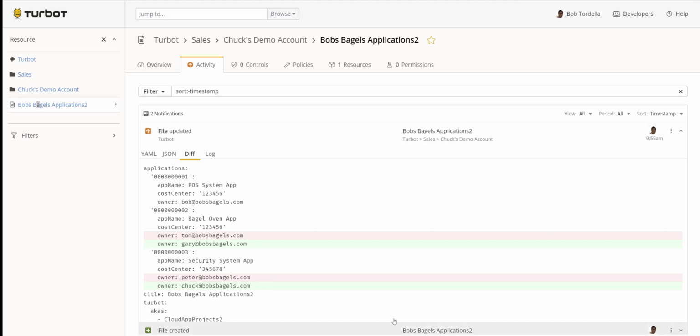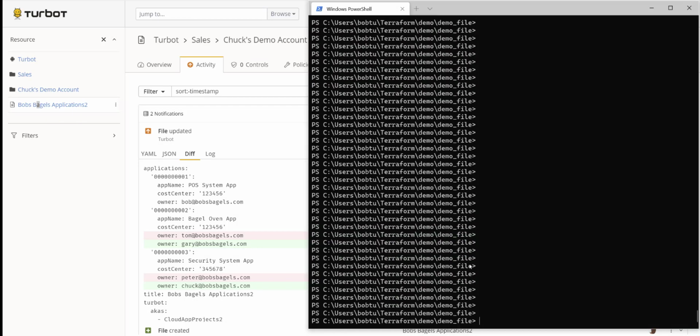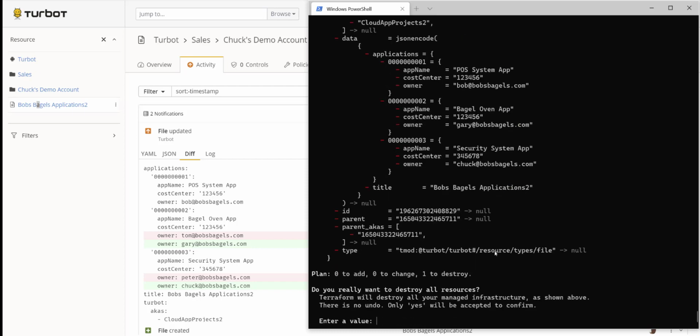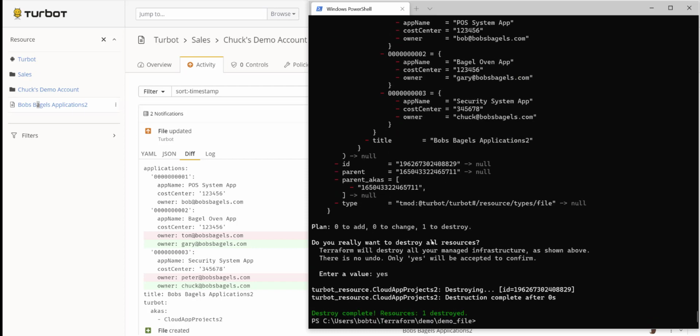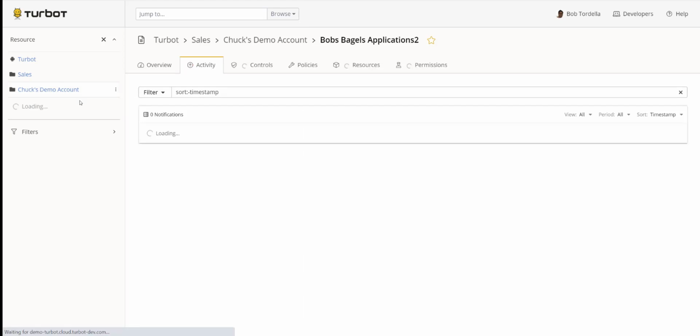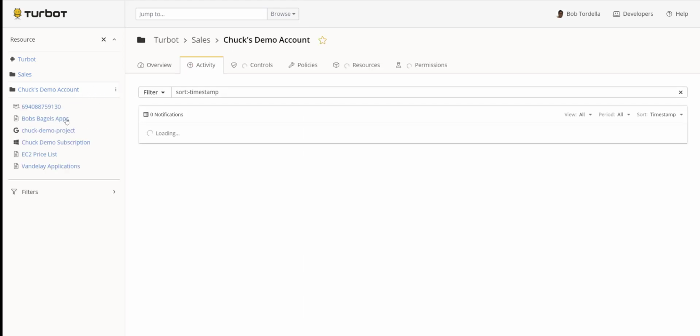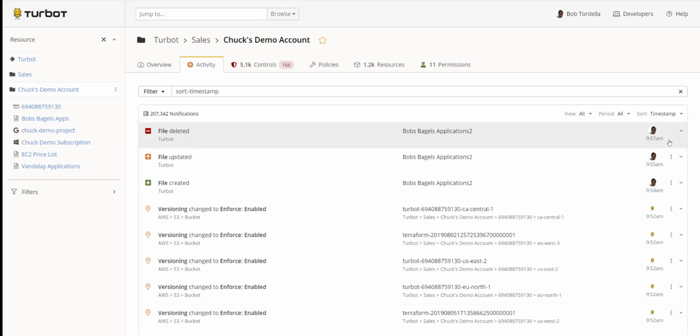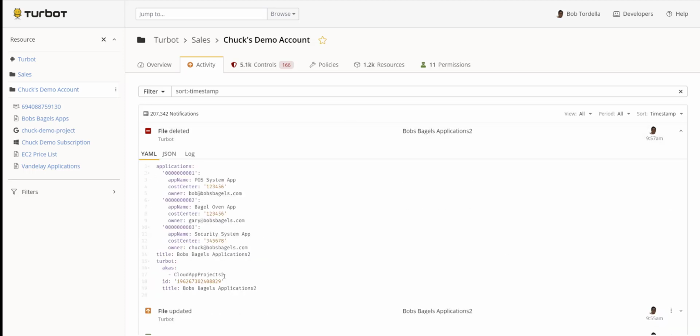And very similarly, I can go back into Terraform here, and then just do a Terraform destroy. And then I could remove the file. And so now that's gone from the folder structure here, and I could see that Bob deleted that file and what he had deleted. So these are just quick examples of how you can use Terraform to talk to and manage Turbot resources and configurations.